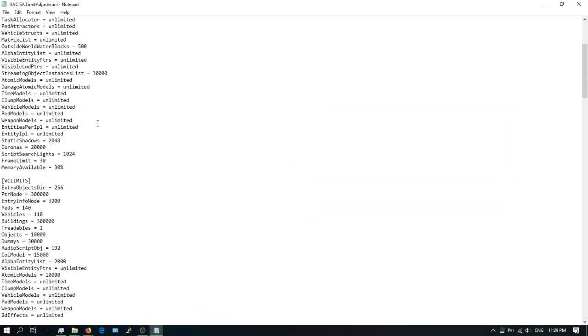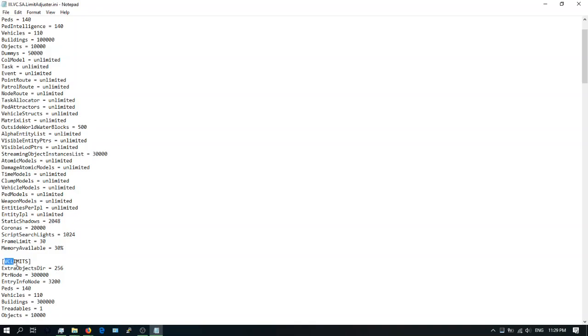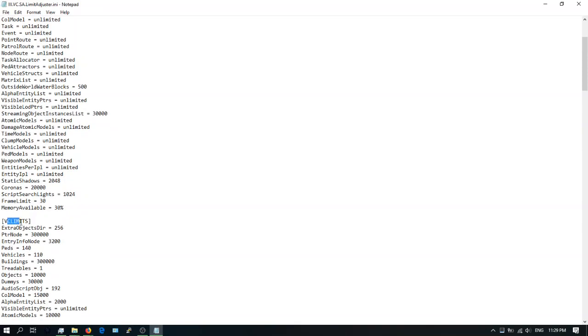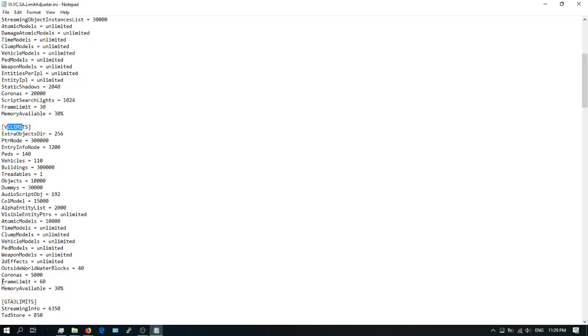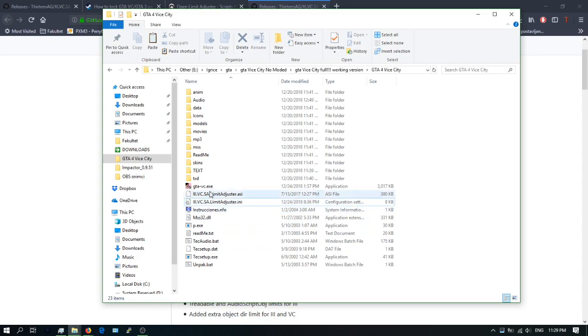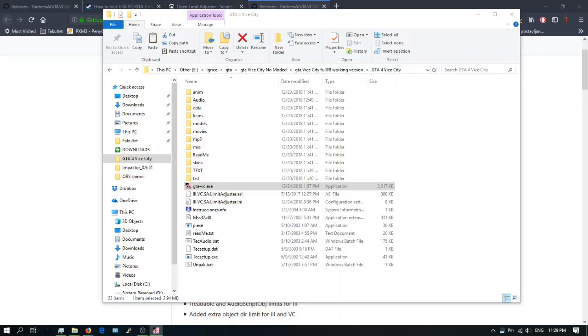and here are your limits. Find your Vice City limits section and scroll to frame limit. You will have a 30 in here, just change it to 60 or 100 or whatever you want, and just hit file and save. So you're good to go. Now you can just start your game, and everything will work fine.